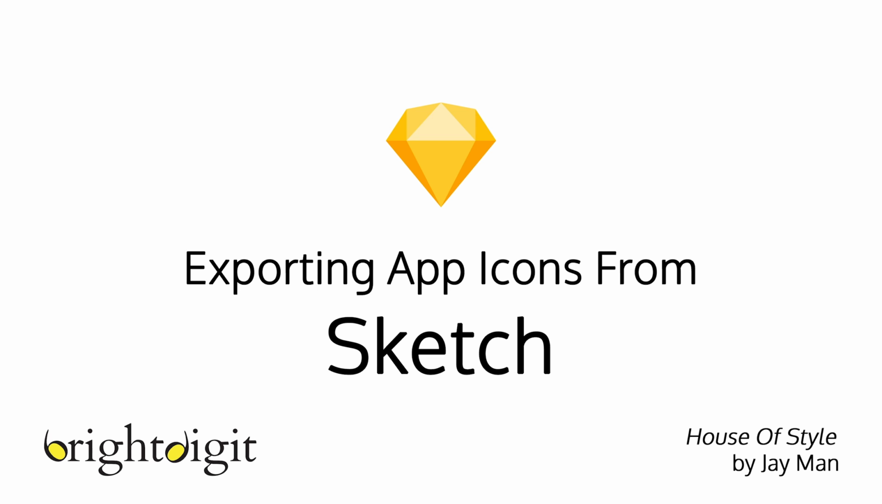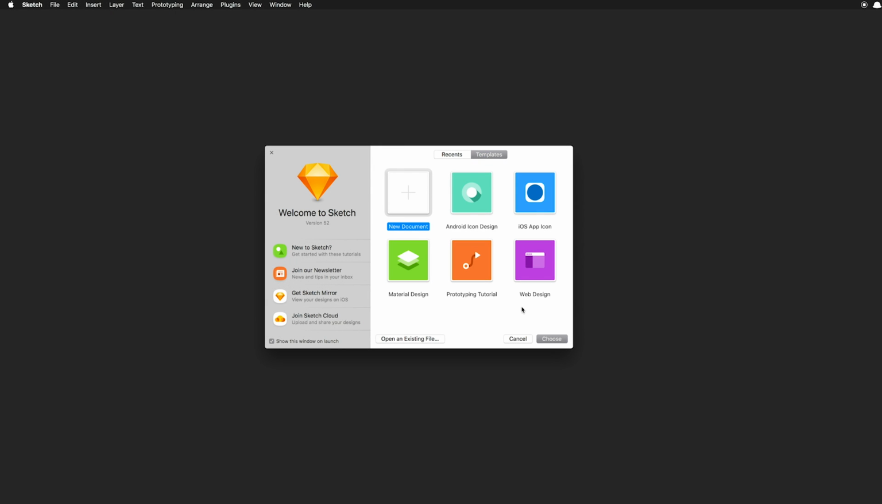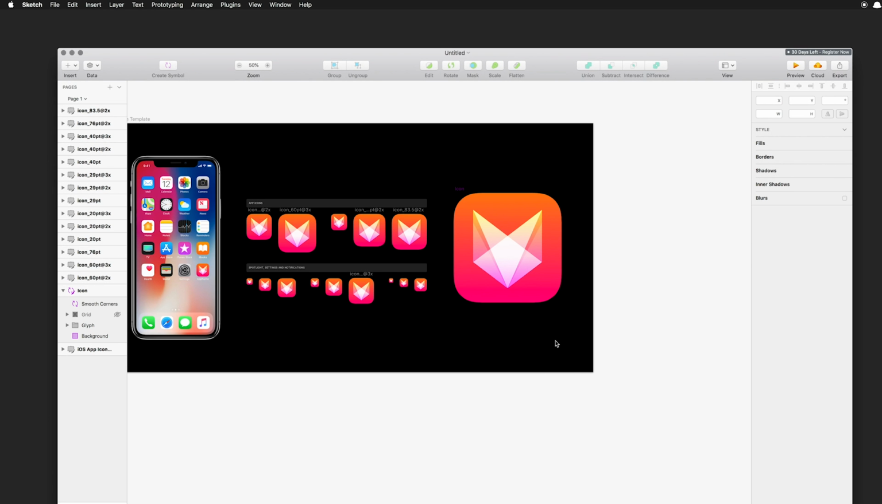Launch your Sketch application, and the dialog should appear showing various templates built into Sketch. Select the iOS app icon template. Now you should see the template with various sizes of the app icon. Go ahead and edit the largest icon. As you edit the large icon, your changes should be reflected in your other app icon sizes.